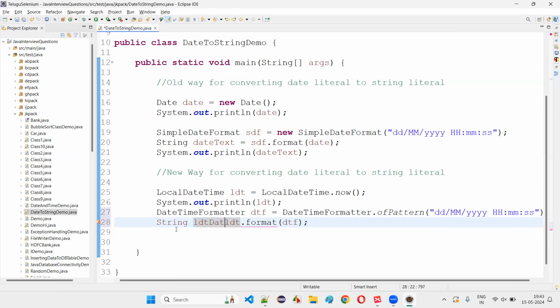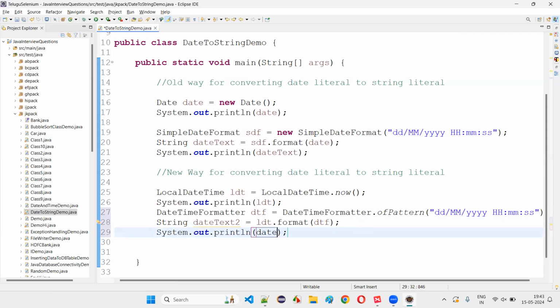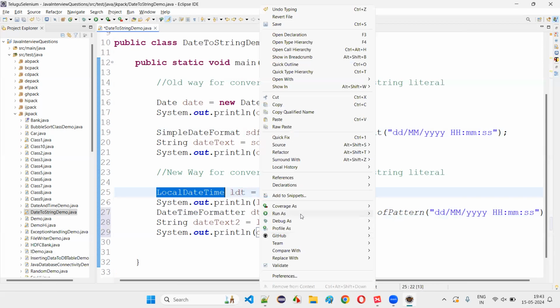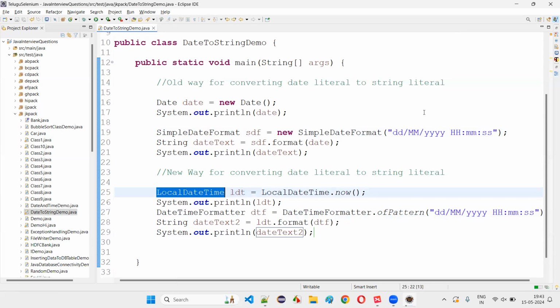LDT date, LDT text, dateText2, I'll say. Okay, dateText latest way is 2. I'll just print it out, System.out.println, and I'll say dateText2, and see whether the local date which is there in the date format is getting converted to the string format and printed in the output console or not.